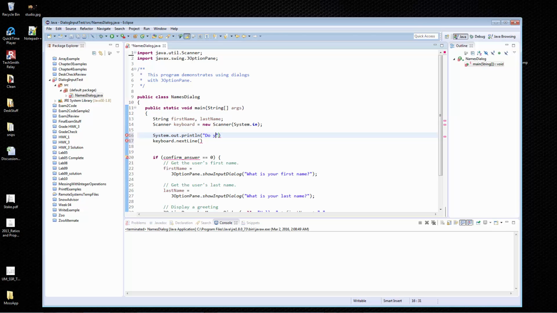Okay. Do you want to be asked a question? Enter yes or no. Okay. We can't use double quotes, so let's say yes or no. Okay, so the user has their prompt, so we're going to read keyboard.nextLine, and we need to read that into a new string.